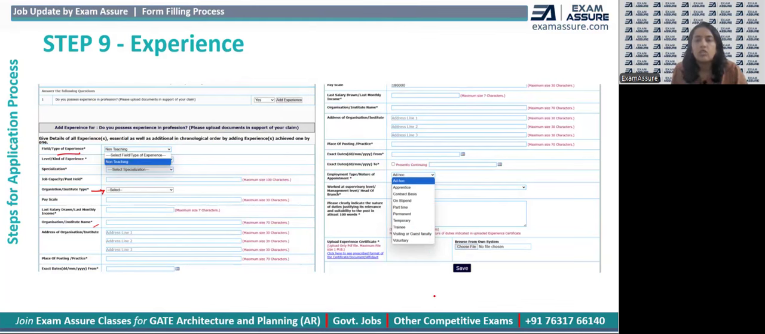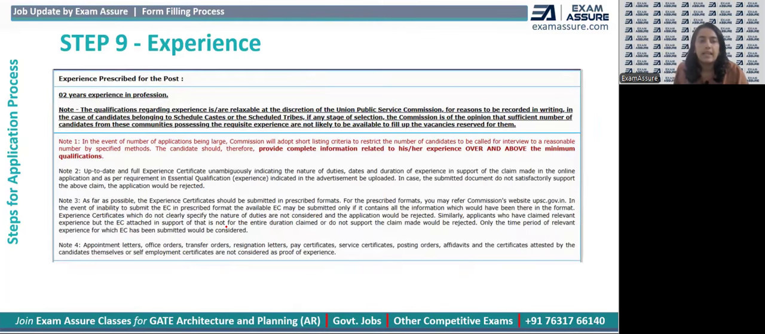Along with that, you need to upload your work experience certificate. Now here UPSC has also given a format for this work experience certificate. However, what they also mention, if you take a look at point number 3, is that as far as possible, experience certificate should be submitted in the prescribed format that UPSC has given. So you can refer to their website for the same.